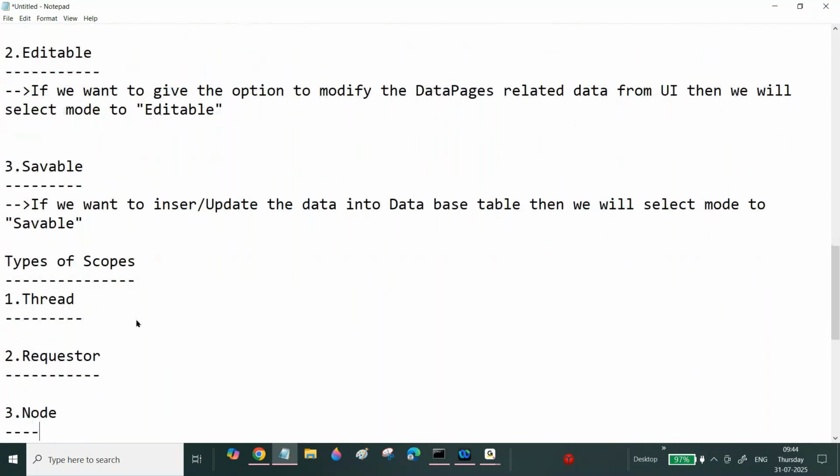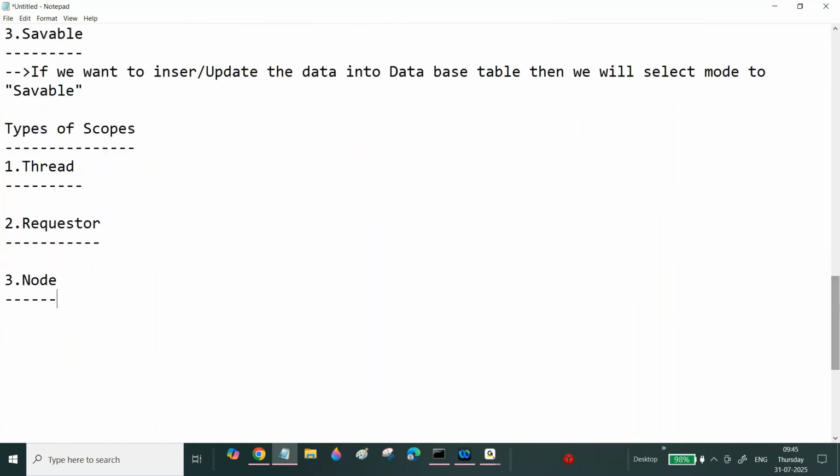What are the different scopes available in the database? Even from a Java point of view, Spring, Hibernate, Struts, some different frameworks, there also you can see the application scopes. Some different scopes are available: session, requester, node. Sir, what is the use of this? When can we create a thread level database, a requester level database, and a node level database? And what is the difference between thread, requester, and node?